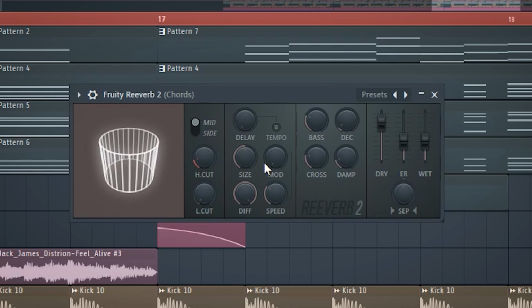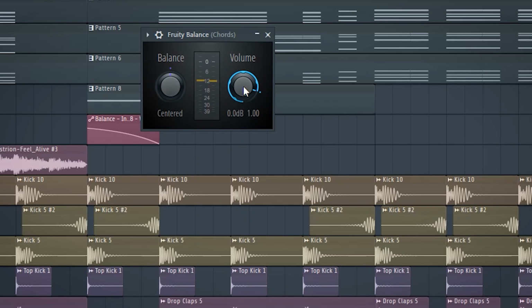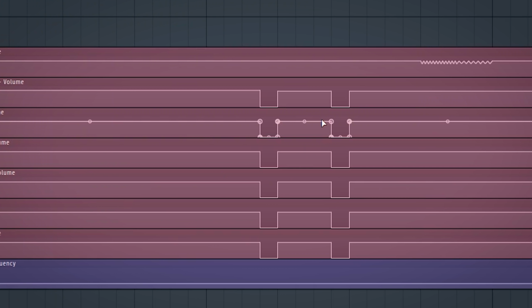To make them more wet I gave them reverb that is linked to the peak controller, and with the Fruity Balance I also made the volume automation. It is the same volume automation as on the leads and basses.